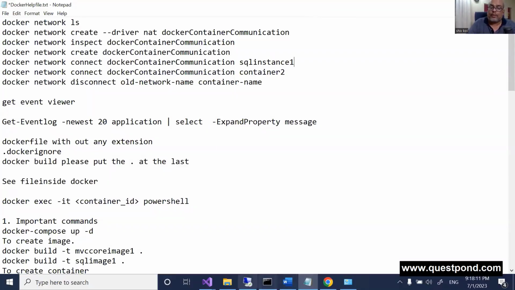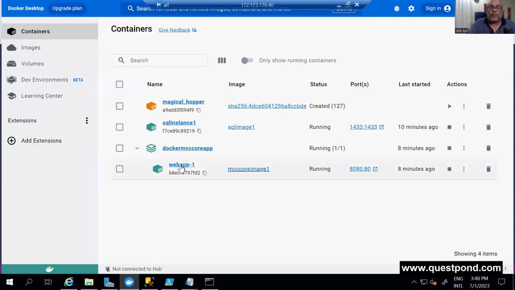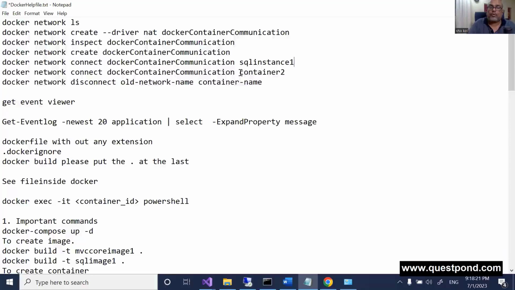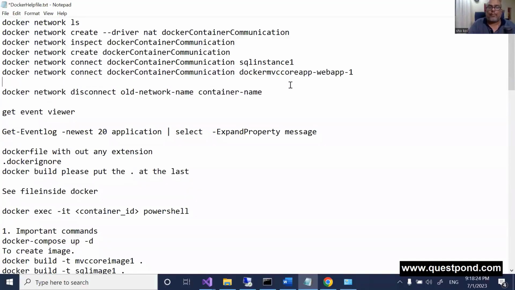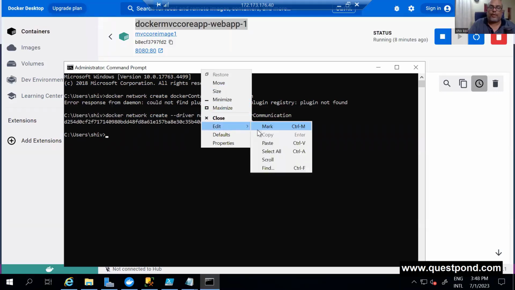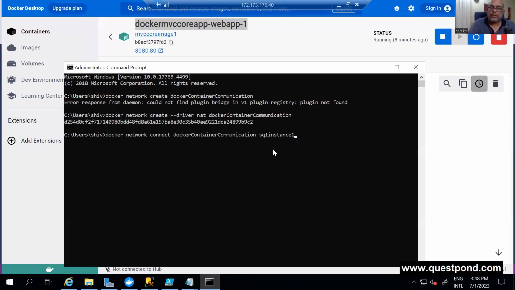We also have another instance out here, which is the MVC Core Web App 1. This one here I would like to add to the same network. With that, what will happen is both of them will come into one network, isn't it? So let us do that. I'm going to copy paste this quickly. We have created a network, so let us go ahead and add it out here. SQL Instance 1, right? The second one is Web App 1, right? With that, these guys will come into one network.